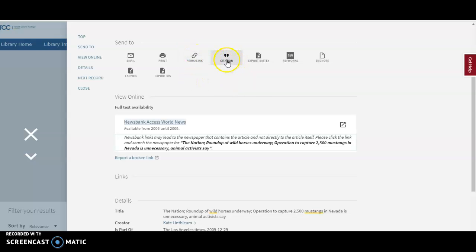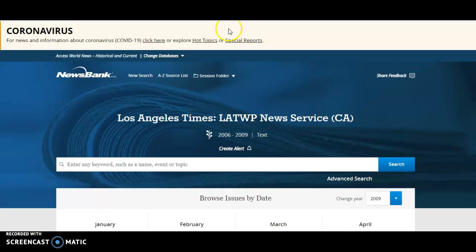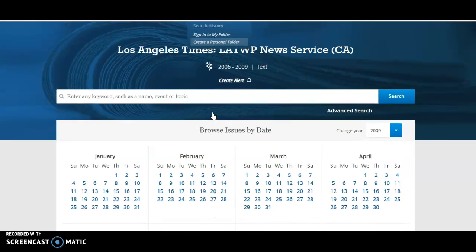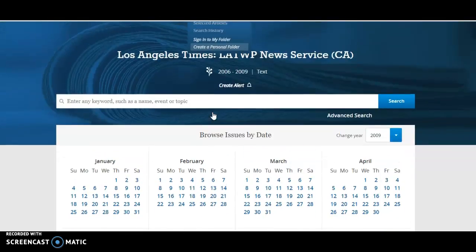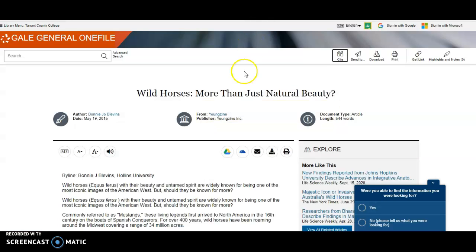See this quotation? So you can click on it and see MLA 7th edition, MLA 8th edition. You want the 8th edition. So here's how you cite this article. So here's the coronavirus. That's not what we wanted. Well, it didn't bring it up. Oh, here it is. Clicked on the wrong one.